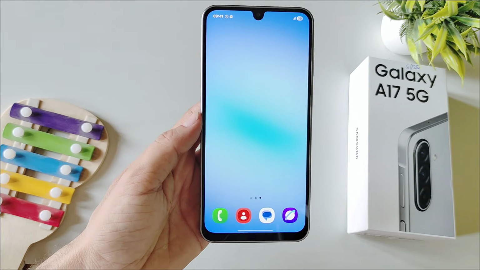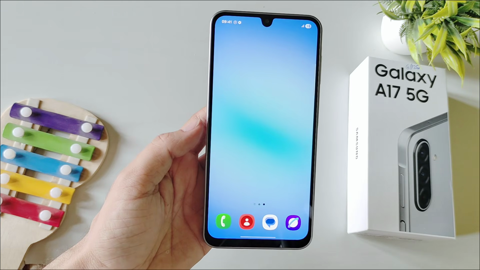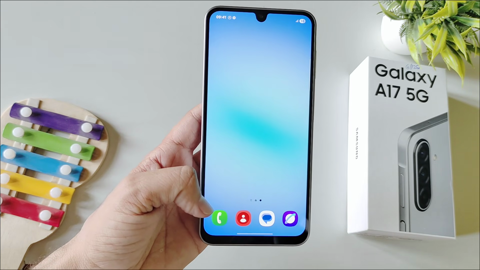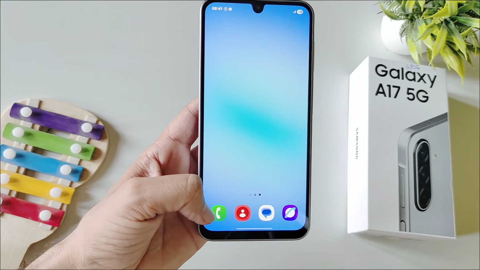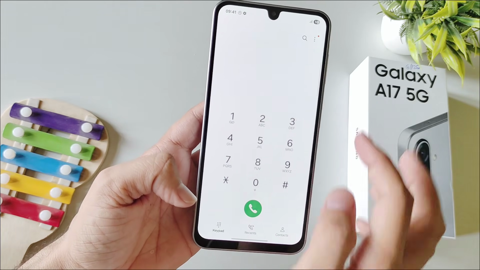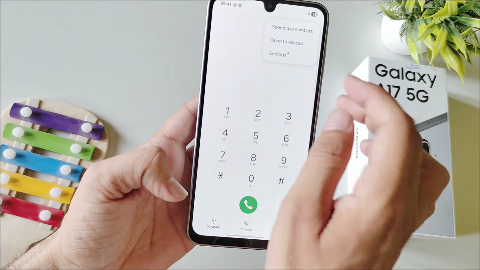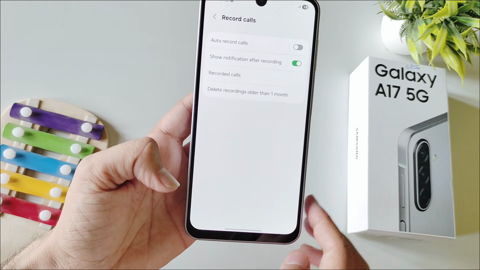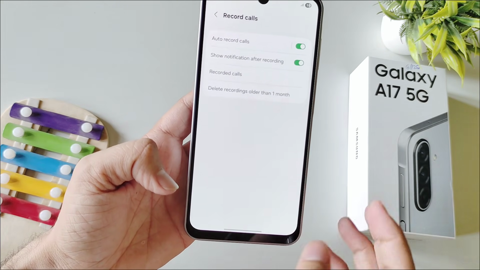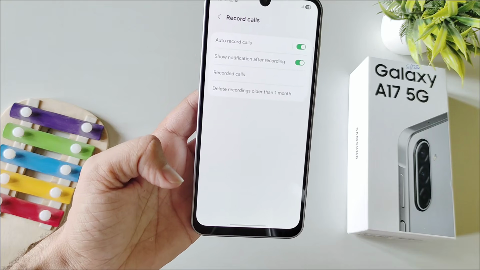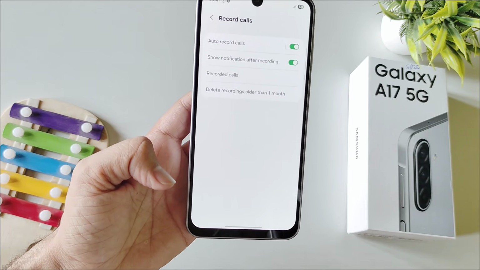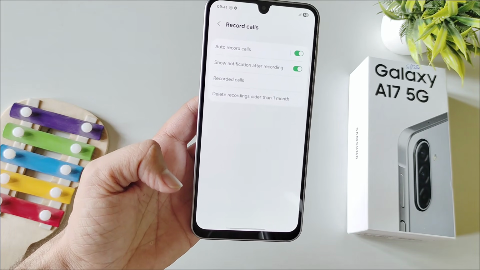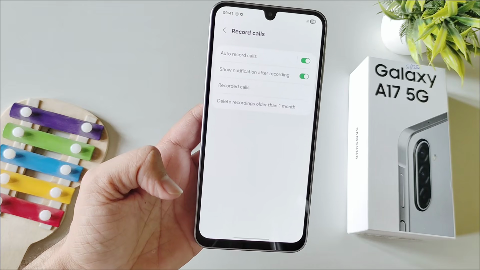You can record all your calls without any announcement or without any kind of alert, and you don't have to download any external or third-party app for that. Open your dialer, click on these three dots, select settings, select record calls, and then enable this auto record calls. Now it will record all the calls, whether they are from your saved contacts or they are from unknown numbers, without any announcement or without any kind of alert.